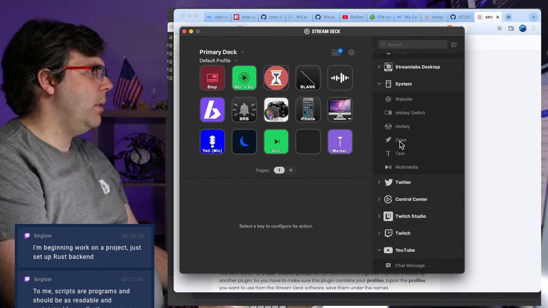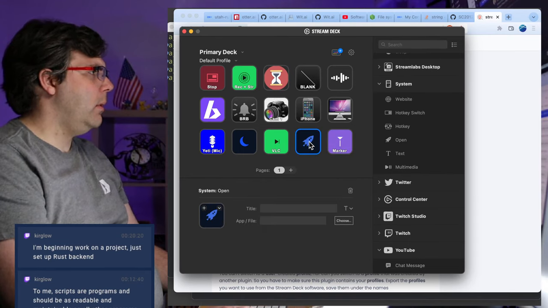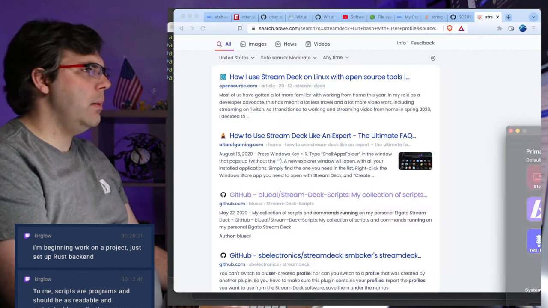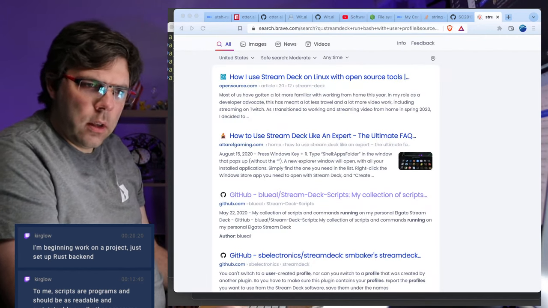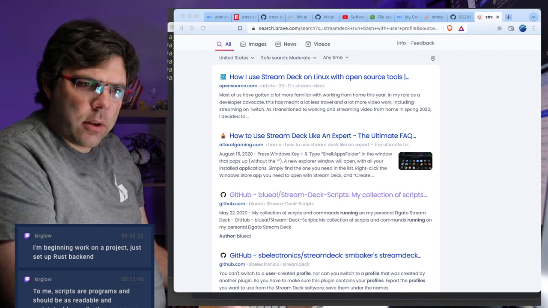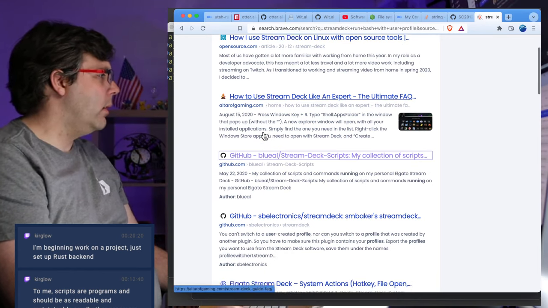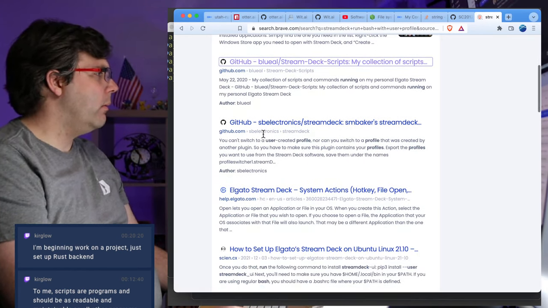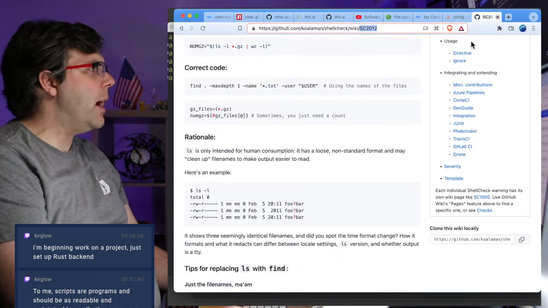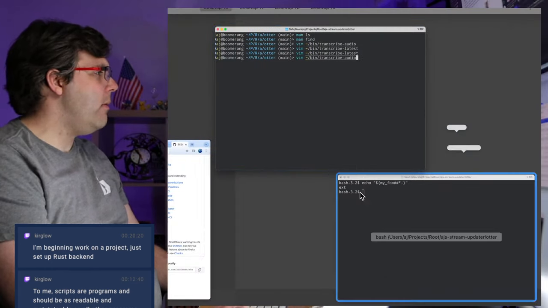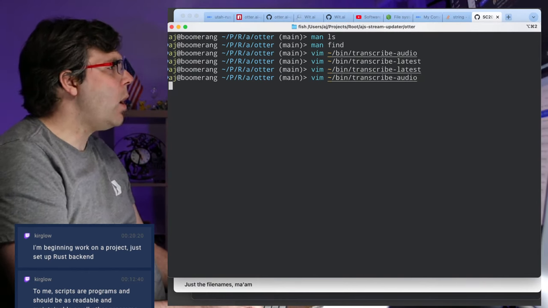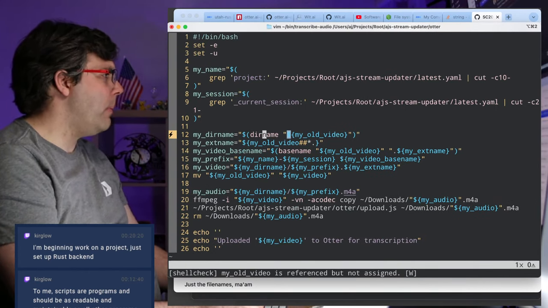System, open. Can I just open something? Does anybody know how to do that? If you do, let me know. I'm beginning work on a project. Just set up Rust backend. Awesome. Glad to hear that. May you rust on. Okay, I'm getting a little bit distracted here. I do want to have that in, but I'm not quite to the part where I'm really ready for it.